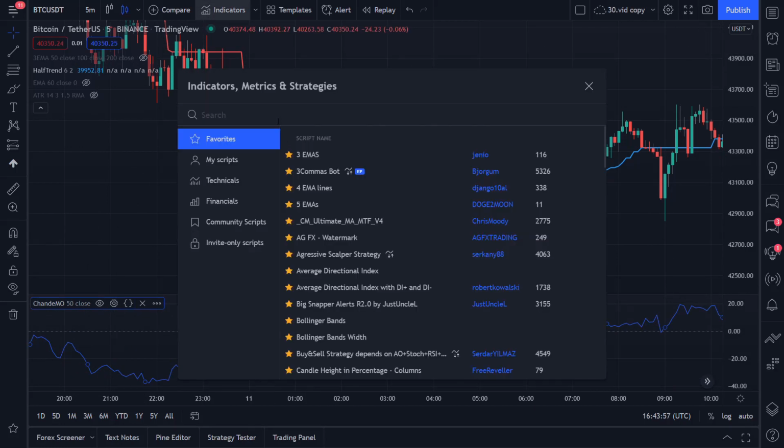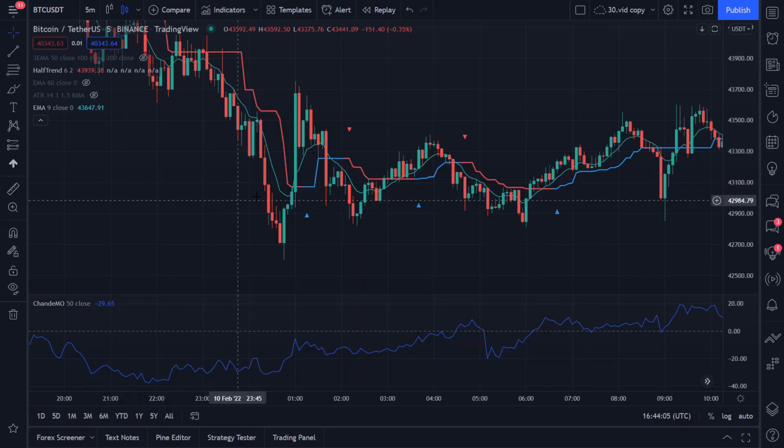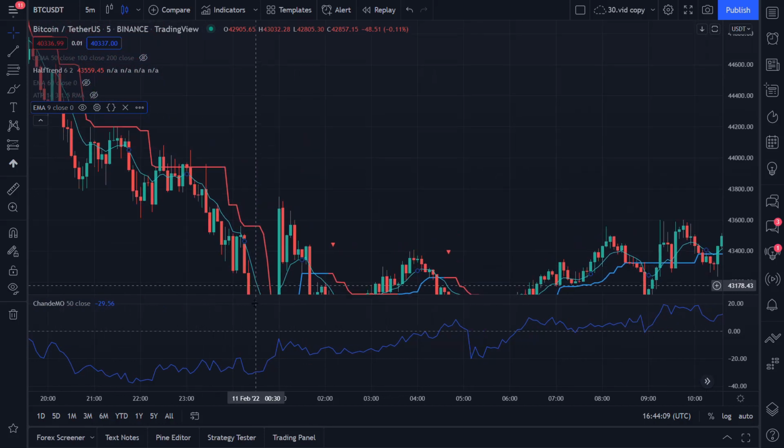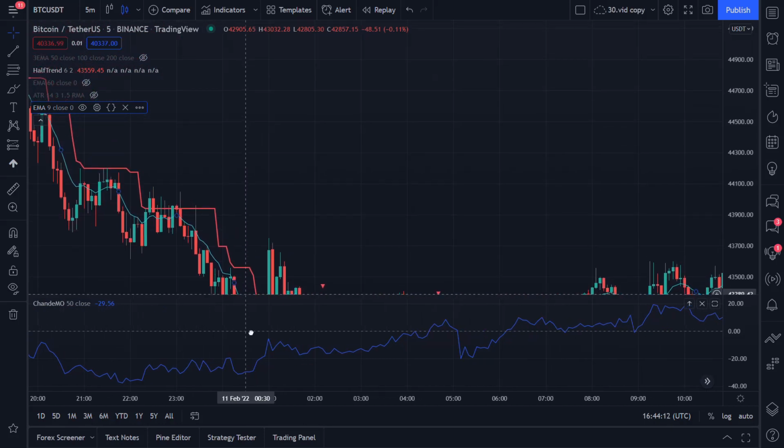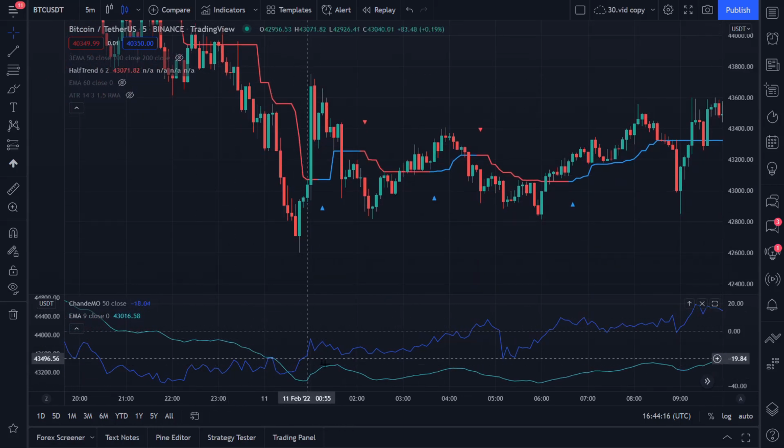Go back to the Indicators tab and type in EMA. You will see Moving Average Exponential and click on that one. Now find that EMA, click on it once and start pulling it downwards to the Candle indicator, and once you're there, release it. Now the EMA is going to be displayed on the Candle oscillator.